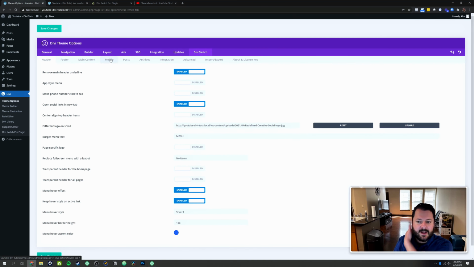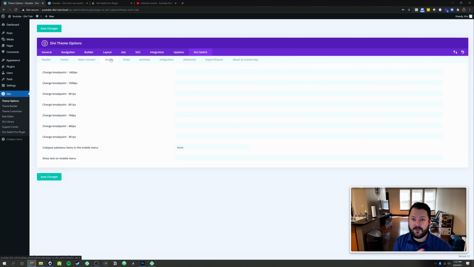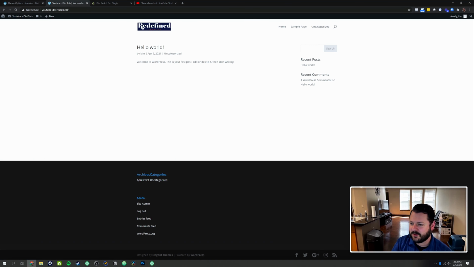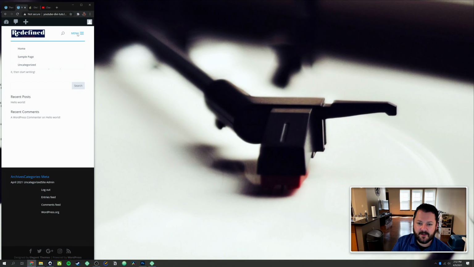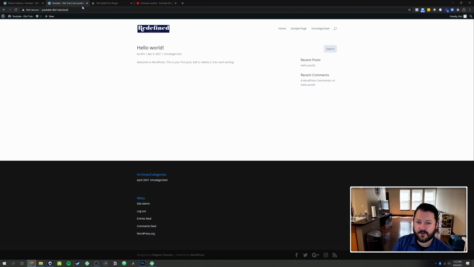That I do like. Going into mobile, this is cool because this is something that you cannot control without hard coding inside of Divi, and that's all your breakpoints. You know, collapse the submenu items in mobile. That's another one. Watch, I'll show you this. It's a shortcoming of Divi, and you won't see it here because we've only got those 3 items.